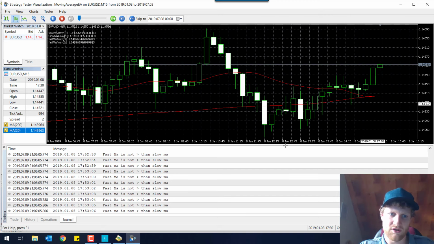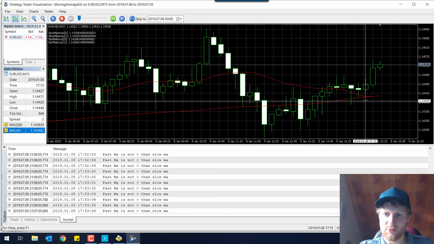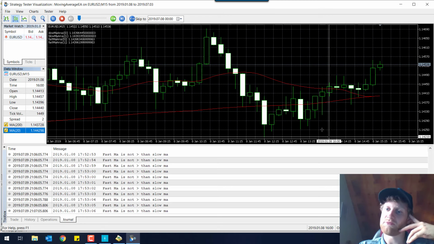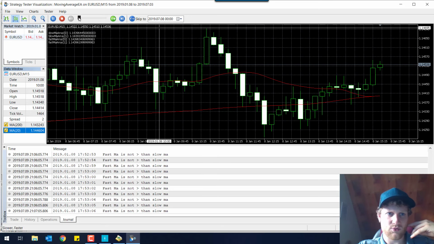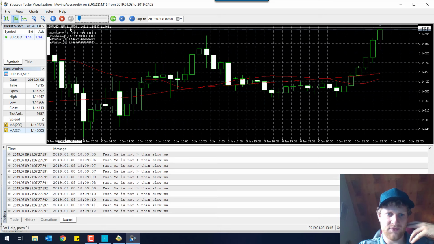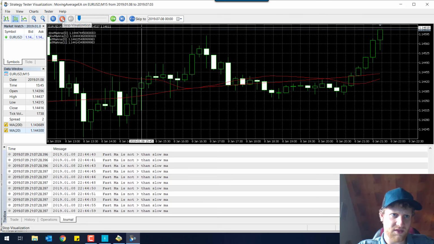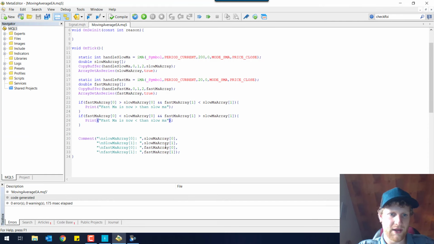But it's true, so this is a true condition. And at this point, the fast moving average should be above the slow moving average. We don't even have to compare the values on the left because you can clearly see it in the chart. And this is working. There are several print statements now, and this shows that the expert advisor is working, but there are too many print statements, so that's not really what we want.